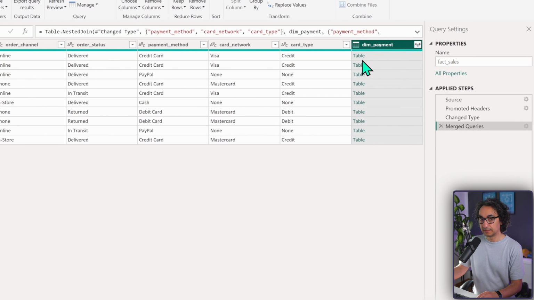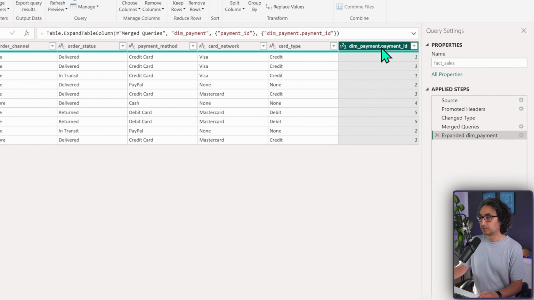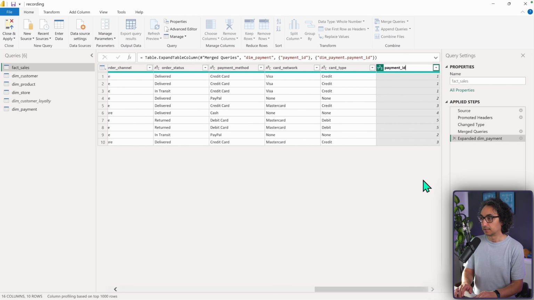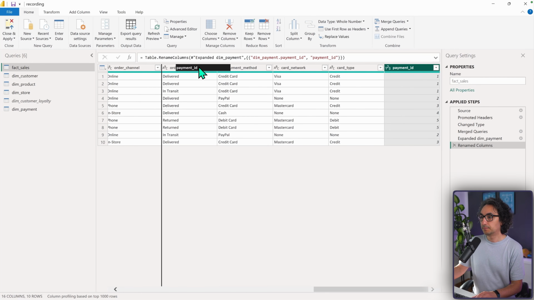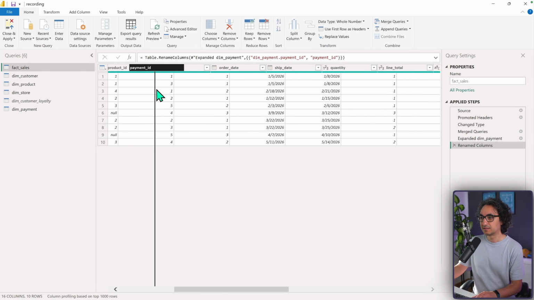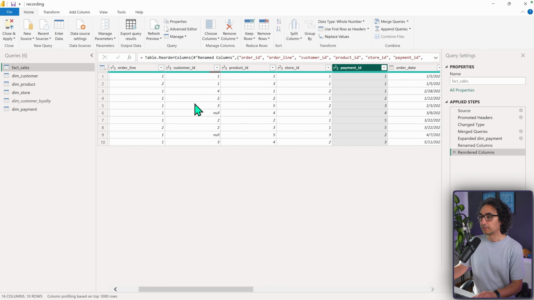Now we got the whole dimension in the facts. We don't need that. We just need only one thing, the payment ID. So let's go and select it and say OK. Look at this. We have it already here. Let's go and rename it. So this is going to be payment ID. And what we're going to do, we're going to go and put it side by side with all other columns, right? It deserves now its place. So I'm just going to go and put it at the end. Now look at this. It looks clean. We have customer ID, product ID, store ID, and the payment ID.